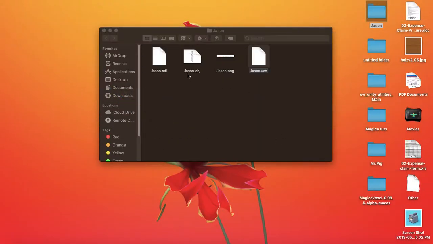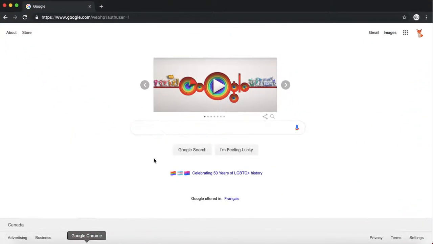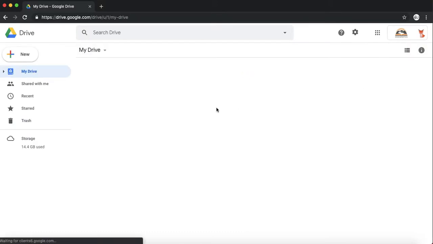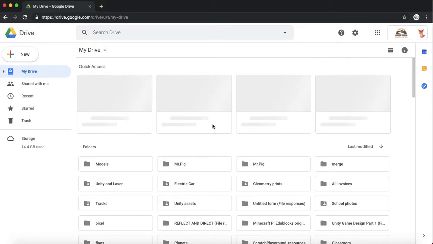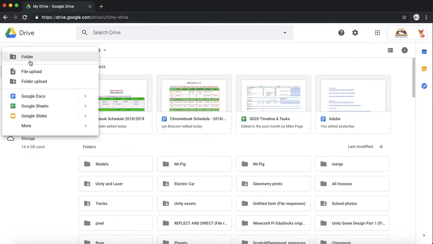Okay, of course, because you're on a computer, you're not always using the same computer, so this file, you want to save it into your Google Drive. So click on Google Chrome right here. Make sure you're in your account. Click on the waffle up in the top. Click on Drive. And inside your Drive, if you don't already have one, you should create a models folder, pretty easy to create. You just click on new, and you click on folder, and then you just name it models.